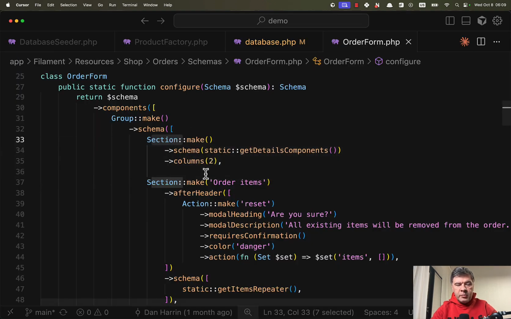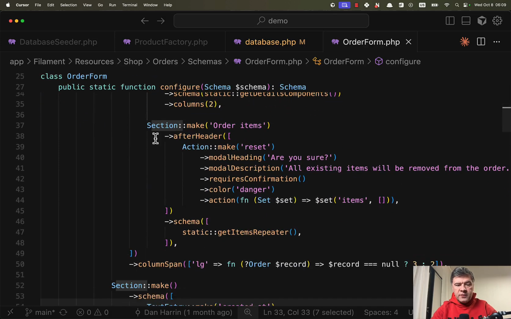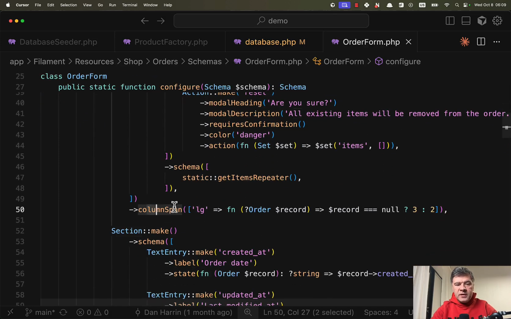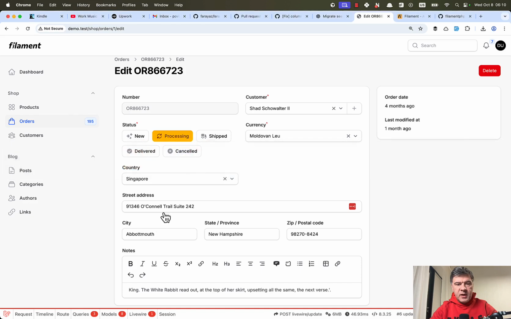And then Group::make is just a way for combining a few components, a few sections in this case, with the same setting, like for example, column span. So in this case, as you can see, column span is 2 because we have the order is not null. And then we have a section with column span large 1. And in total, we have 3 columns. This is how the form is divided. So this is large column span 2 and then column span 1 for the right sidebar.